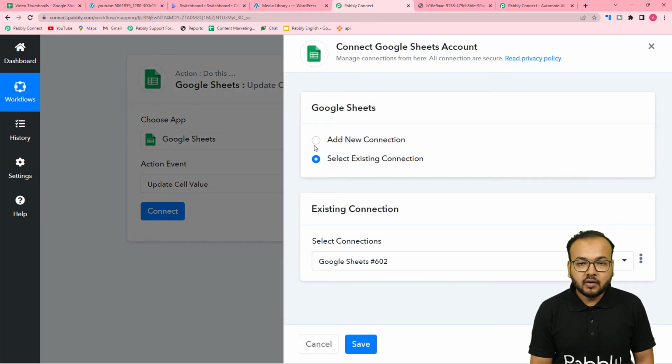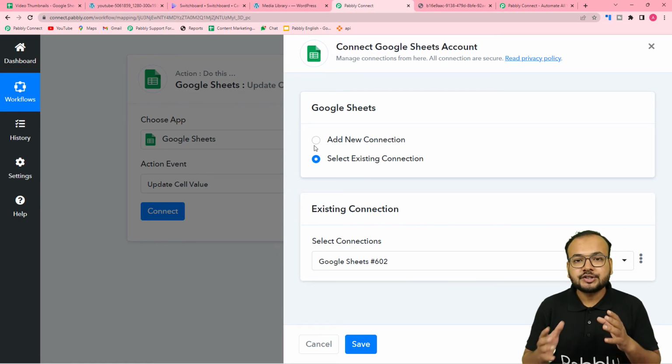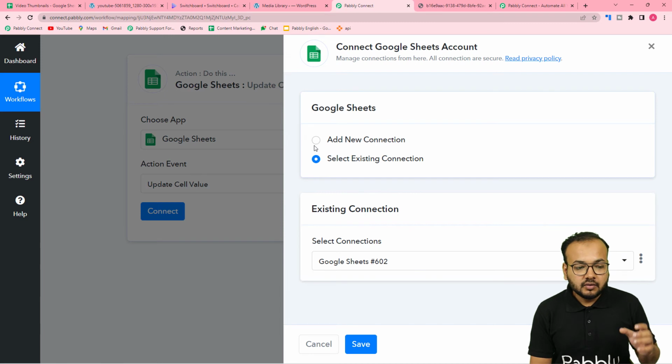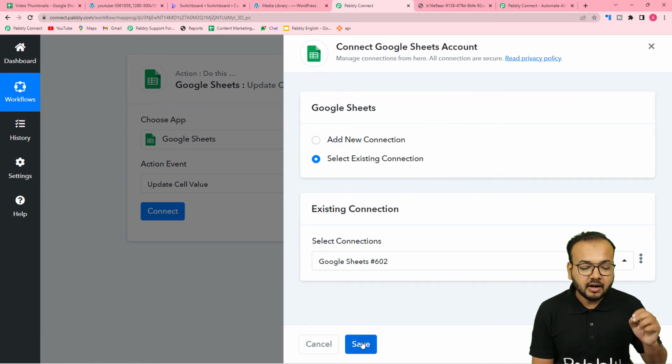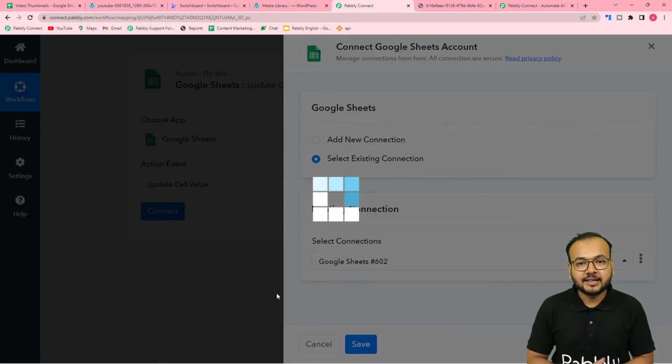From here, now guys, we are connected with my Google Sheet, and the connections that you make here are saved in your account. So if you want to make the connection again with the same application, you can use your saved connections. Okay, so you just have to select this option, select existing connection, and it will show you the list of all the saved connections that you have. From here you can select any connection, and now you just have to click on save, and you'll be connected again with the same application.